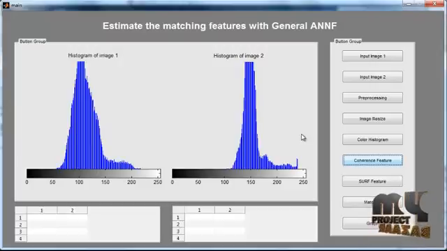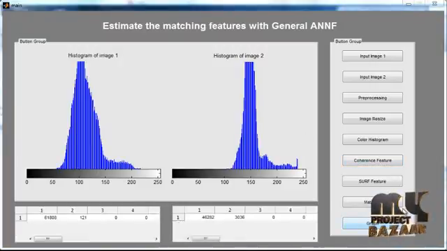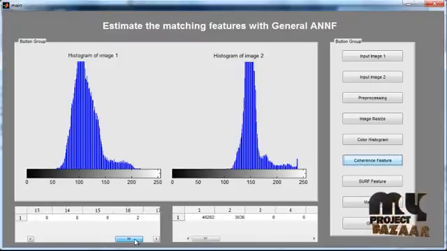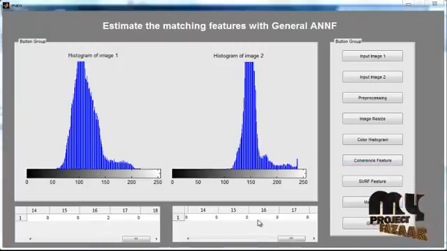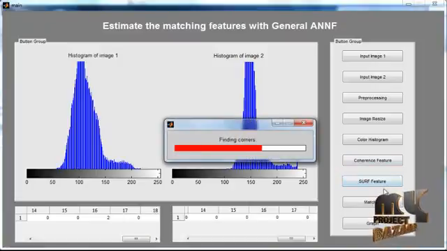After clicking the button Coherent Feature, the coherence feature extracted from the image is shown in axis 1, UI table 1 and UI table 2. After extracting the coherent feature from the image, we extract the SURF feature from the image. Now click the button Surf Feature.